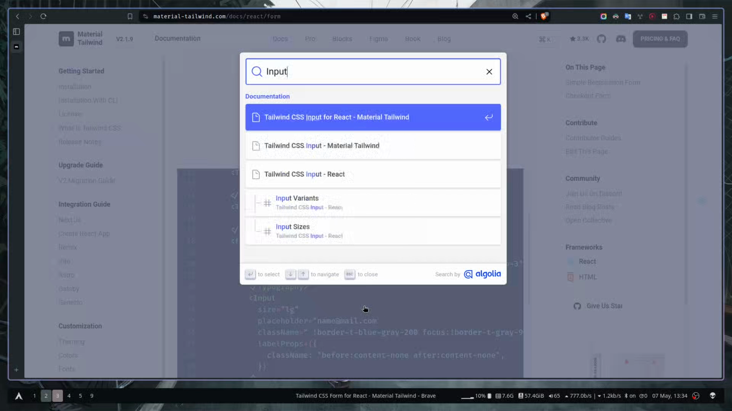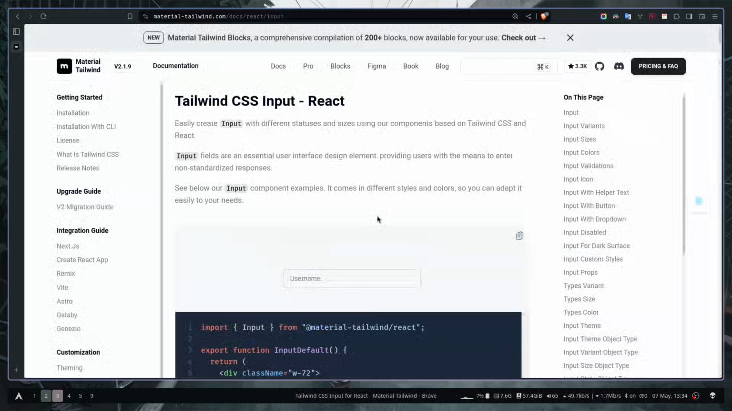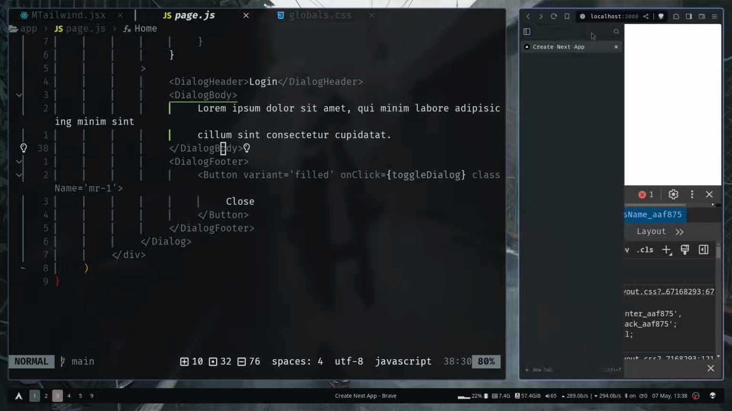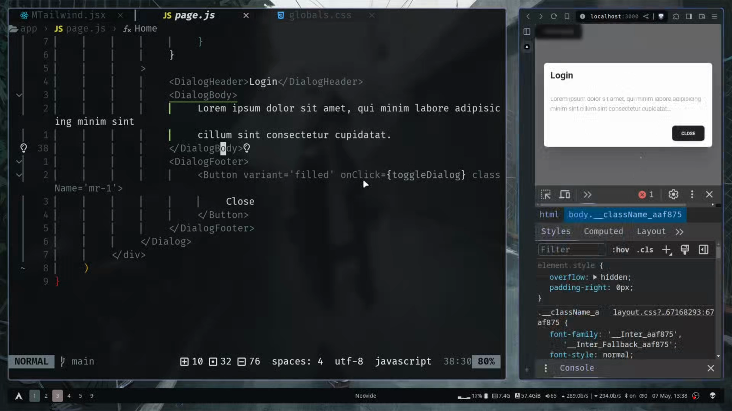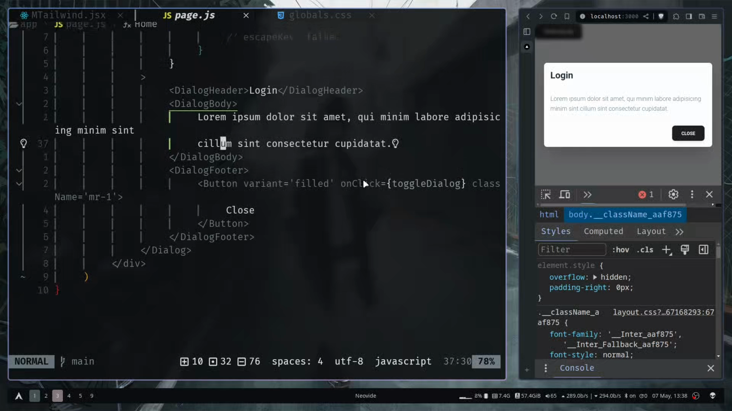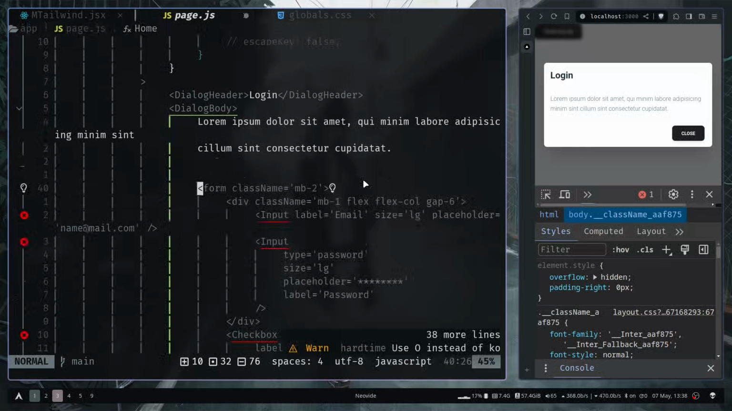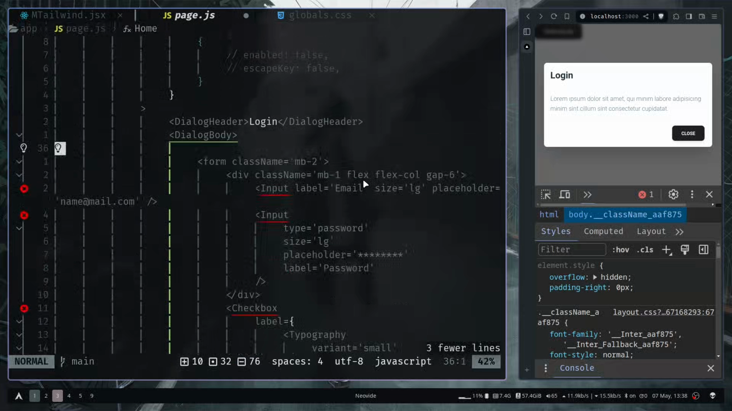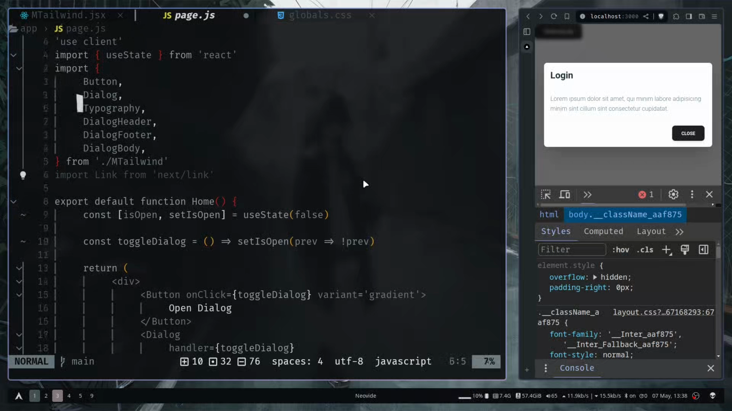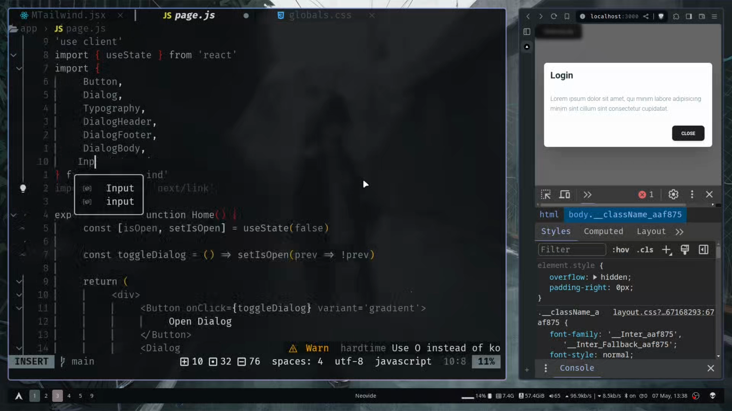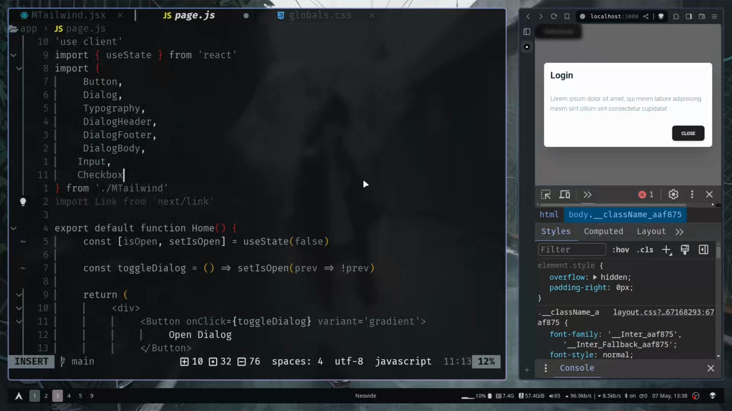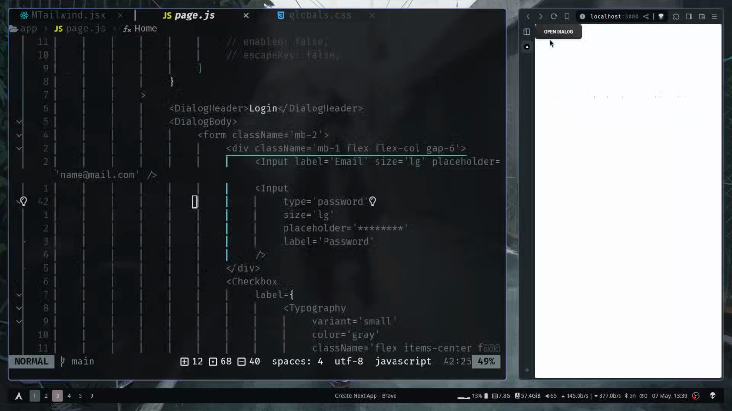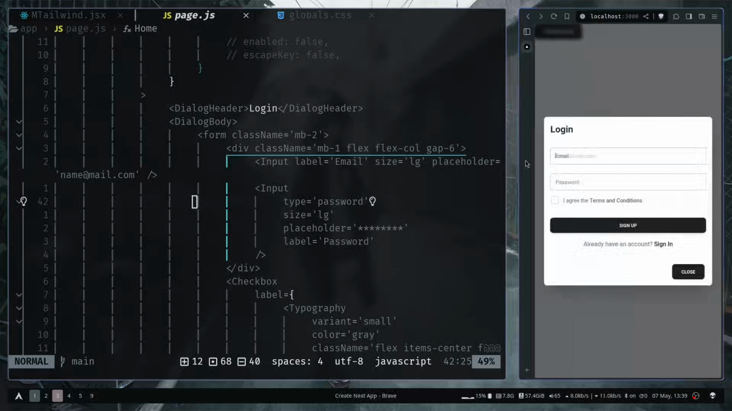So if I go to input, this is the main input component. You also have checkboxes and other stuff. So let's create a form in the code. We'll add a form inside this modal. So I will add the code inside the dialog body. Remove this lorem ipsum text and import the components. If I open up the modal, you see this beautiful form.